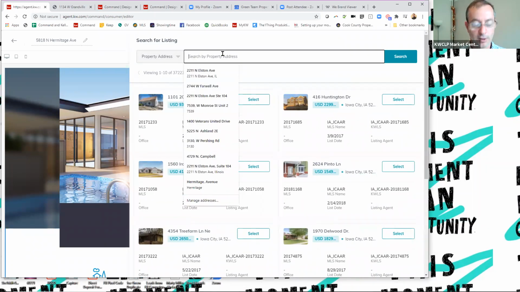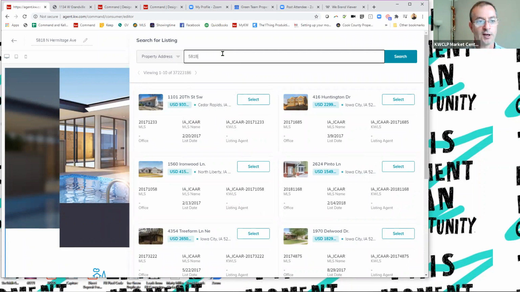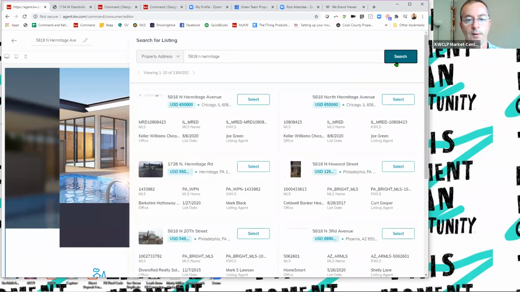So you're going to start typing in the address, 5818 North Hermitage. I'm going to do search. And make sure you pick the right one. Interesting, looks like there's two of them here for me. With different, oh, wow, this could be interesting. I did have it as a PLN, so I'm wondering if that could have been the PLN.